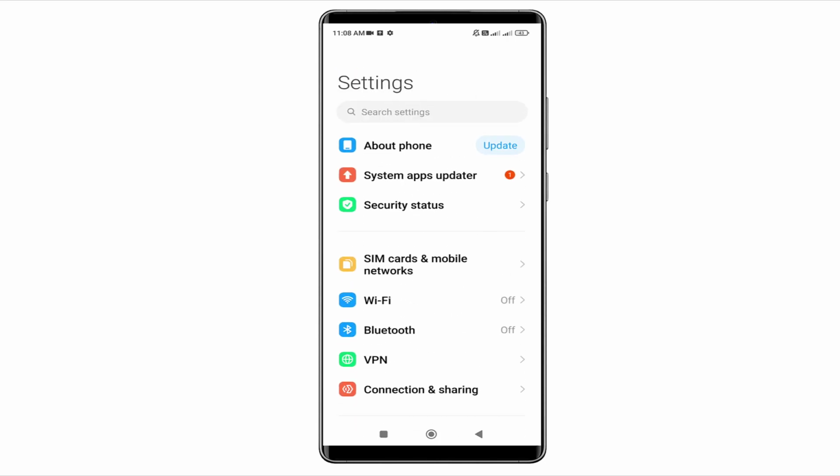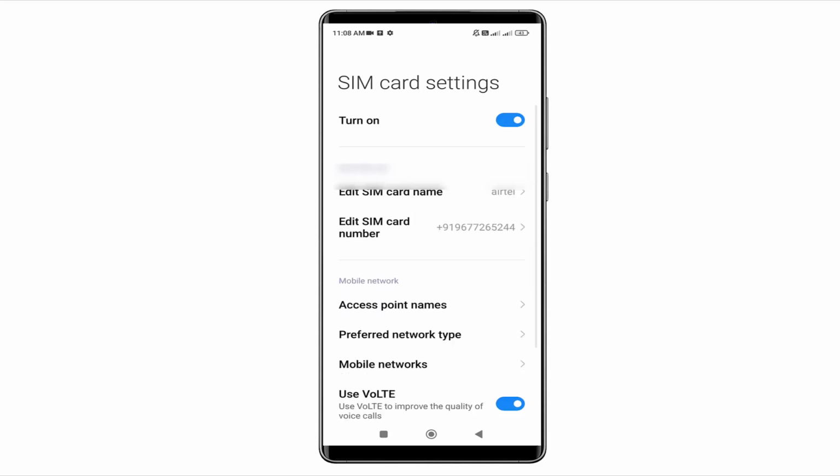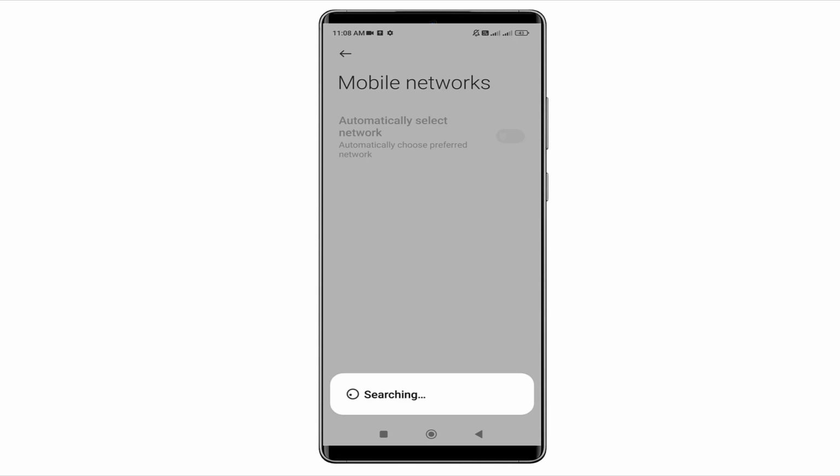Scroll down and search for SIM card and mobile network. Click it and click which network you are using. Click mobile network and wait for a couple of seconds. It's searching the mobile network.